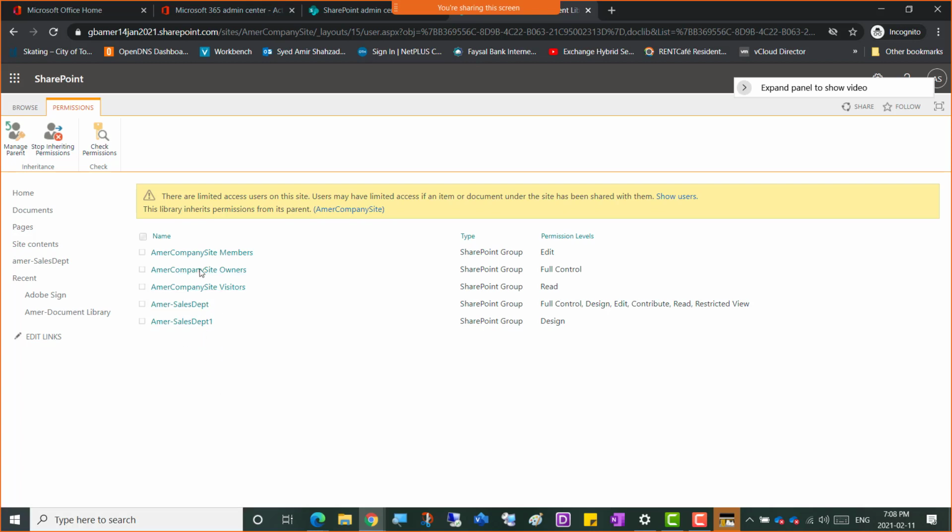So what we were talking about here, first of all, permission levels, how many are there? So full control, design, edit, contribute, read, restricted view. Then we talked about what they really do, and we went into some details, and the URL of the details of permission levels is there on your OneNote as well.